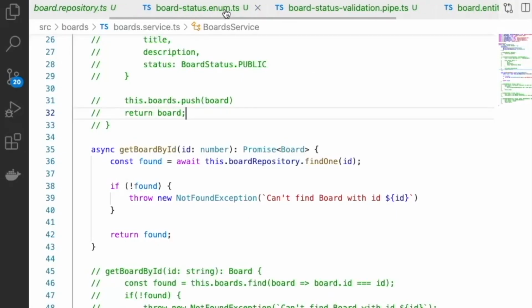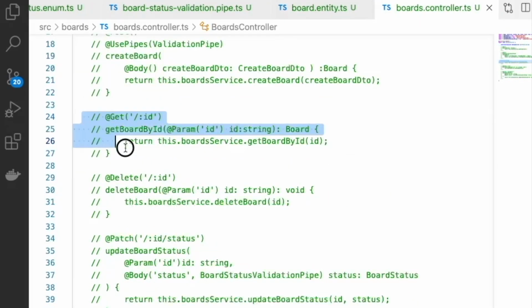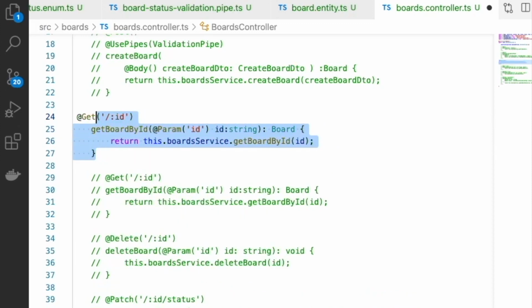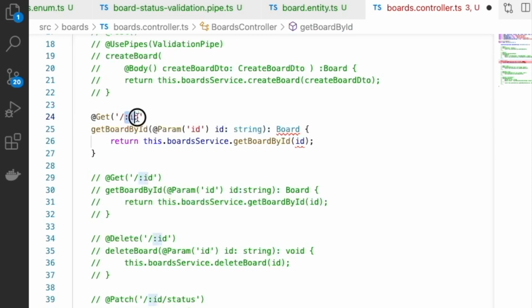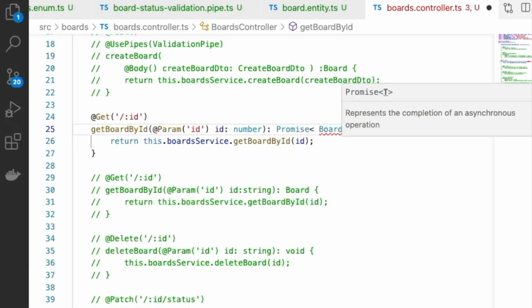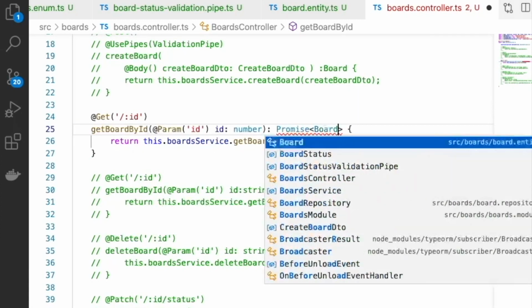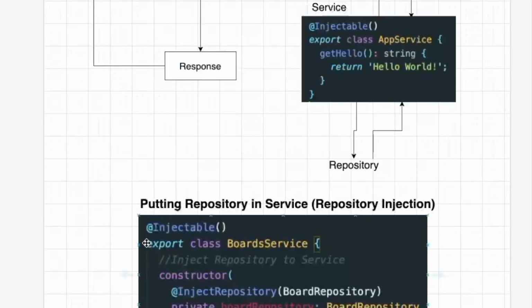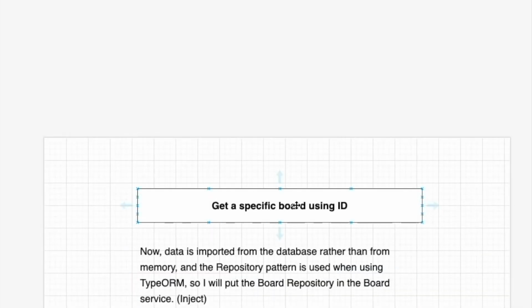So yeah, we also need to modify the controller parts as well. It won't be much different from this one. You can just copy and paste it like this if you want to, and then just comment it out. And we still need the ID from the param, but the ID will be the number type, not string anymore. And then this one returns the promise, and type will be the board. Yeah, it's the same. So we finish making this feature to get a specific board using ID.